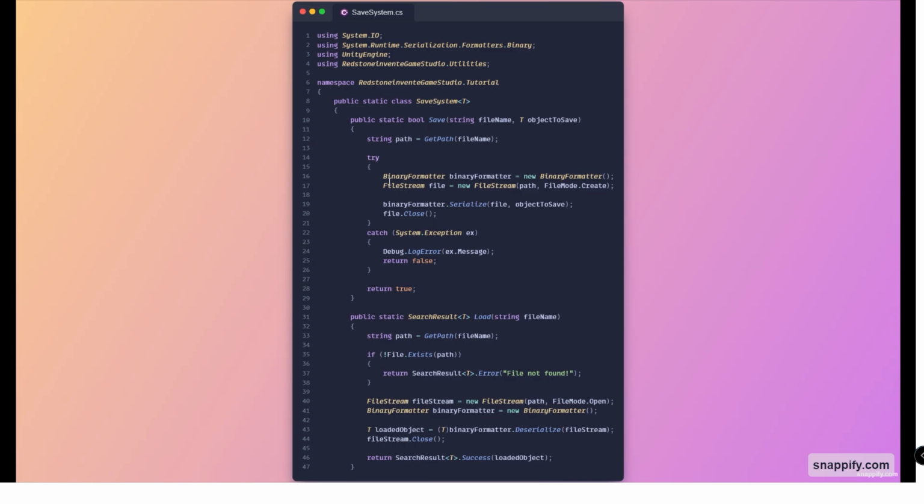And here we have a binary formatter. This ensures that the player cannot just modify the backup file. And then here we have a file stream. We open it as create, and then we just do BinaryFormatter.Serialize. We pass in the file stream and then what to save, and then don't forget to close the file. So that's basically it, and then we just return true or false if we got an error. And then for the load function, I actually used search result, which is an asset that I've made.